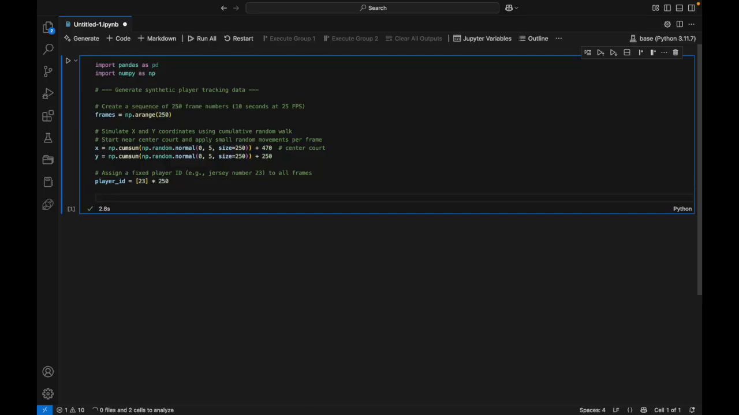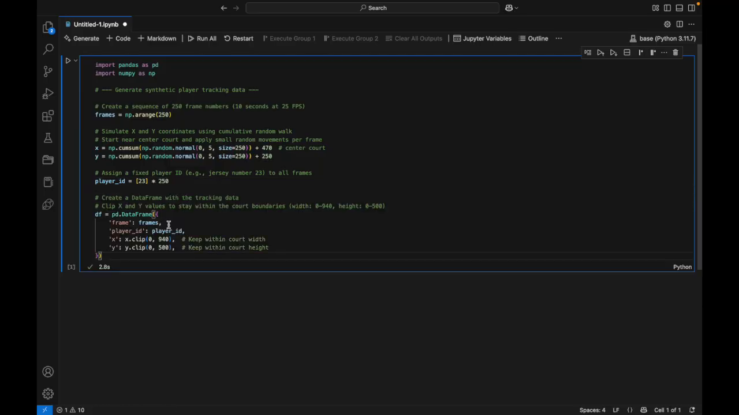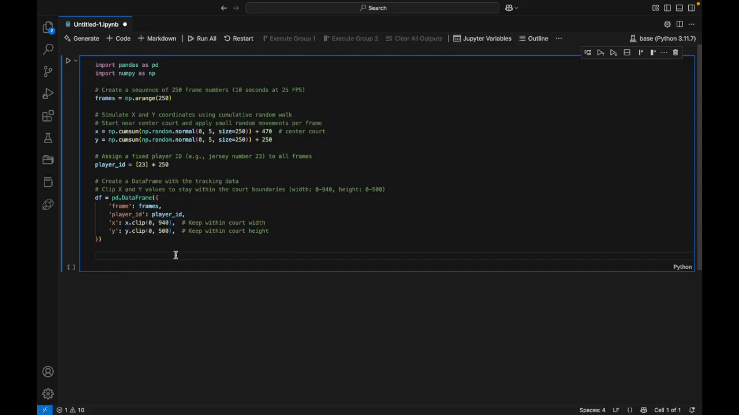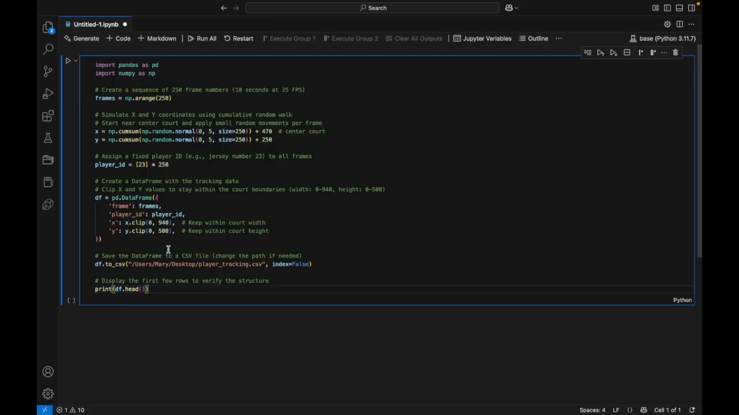Next, we're going to assemble all of this data into a data frame. We're going to clip the X and Y values to stay within the screen bounds. That's 940 pixels wide and 500 pixels tall, just like our court image. And lastly, we're going to save the tracking data as a CSV to the desktop so that we can load it or analyze it later. Saving your data as a CSV is optional, but I like to include this step. And lastly, we'll just go ahead and print out the first 5 rows to confirm that everything looks good.